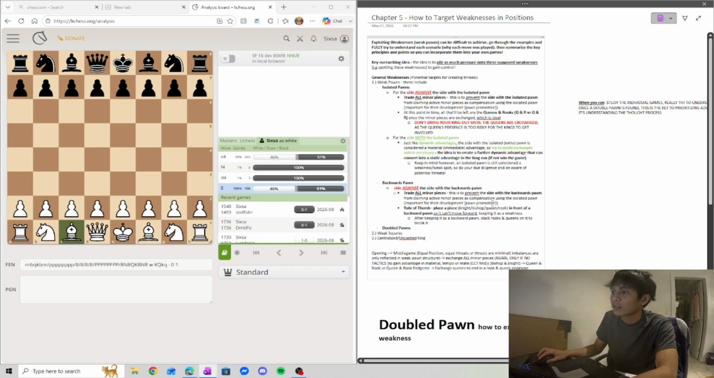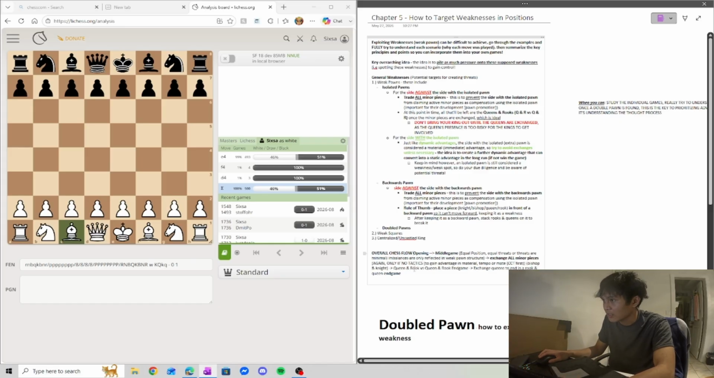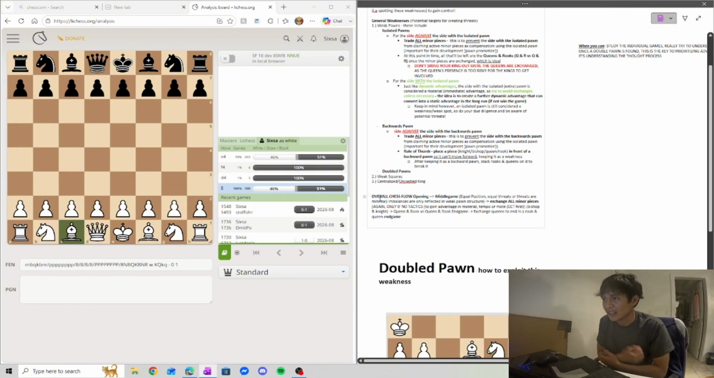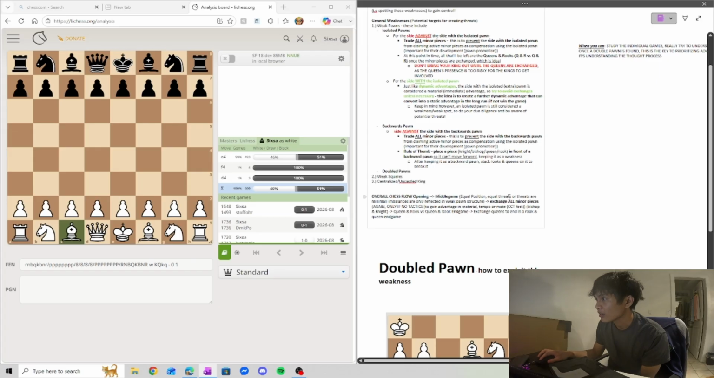Okay, so this is the elaborate flow of how chess would work, I guess. This is the overall chess flow. I think this is really important later to consider down the line. I think this is how the chess game should work overall from, I guess, a perfect standpoint. Exchange all minor pieces. This is just another way of saying simplification.